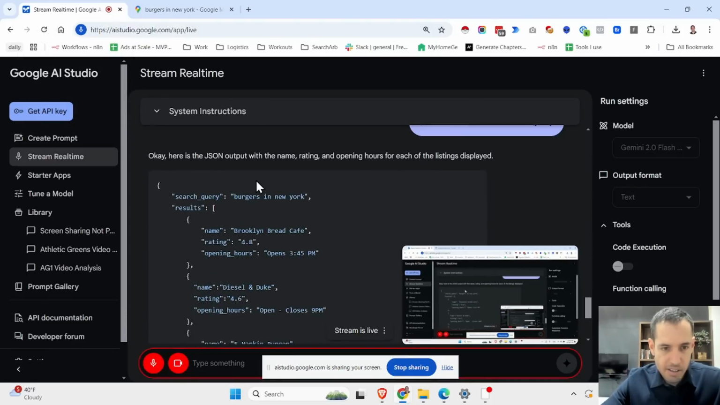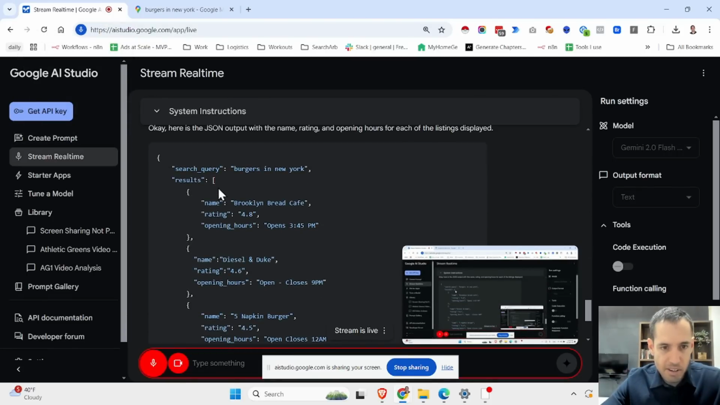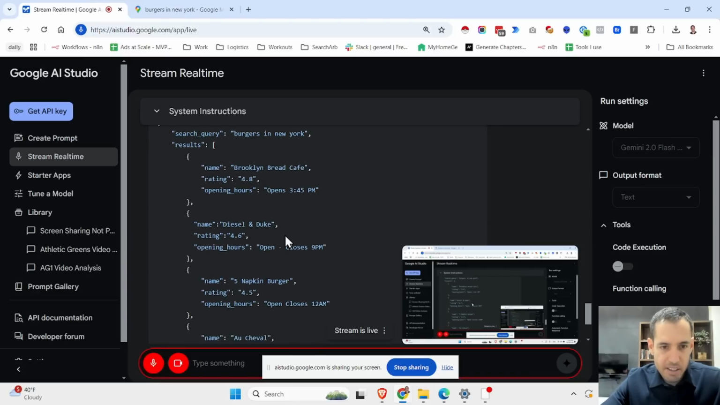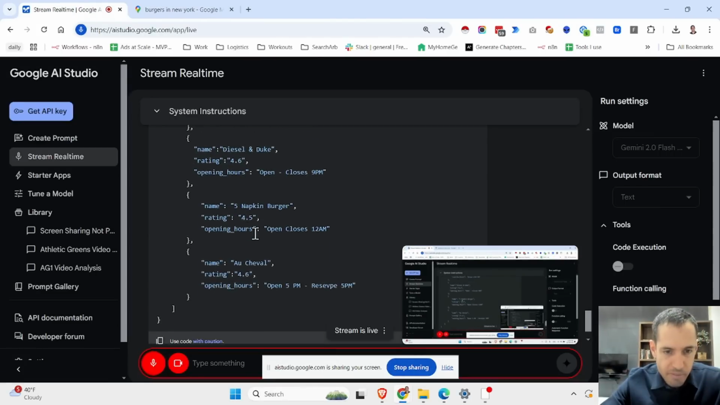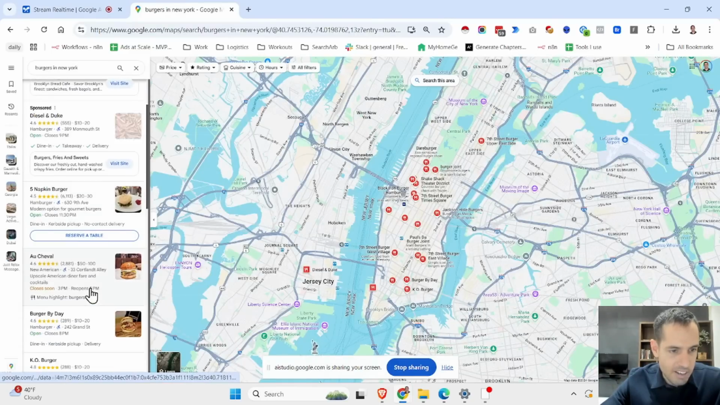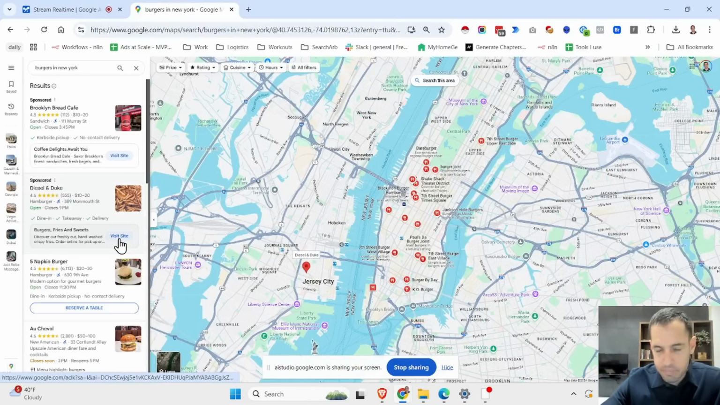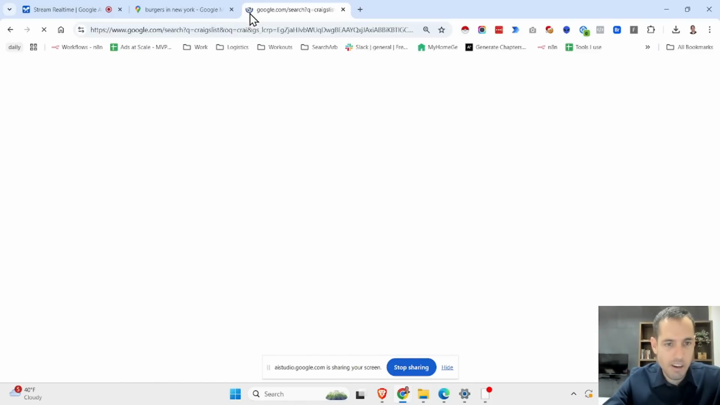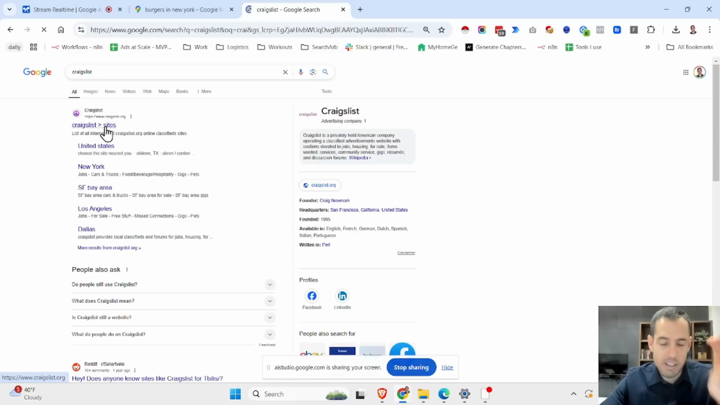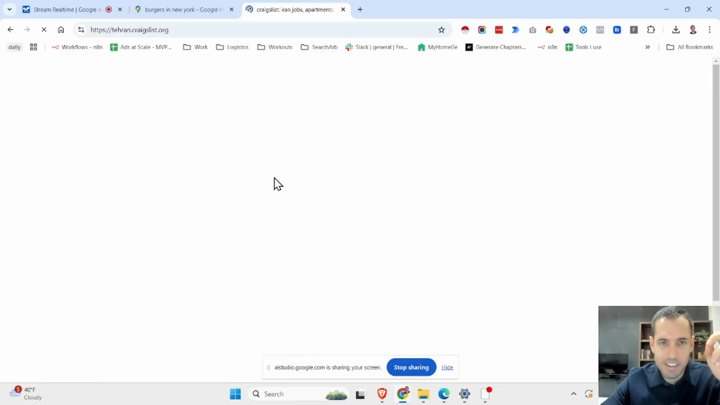Let's see. Amazing. So burgers in New York, results, Brooklyn Bread Cafe, rating 4.8, opens, Diesel and Duke, 5 Napkin Burger, etc. And obviously, this is just taking a screenshot, and this isn't necessarily the best format for doing this scraping. But if we have listings, let's say we go to Craigslist and we want to scrape Craigslist. So it's not exactly scraping, but you get the gist. Extracting data from the browser.